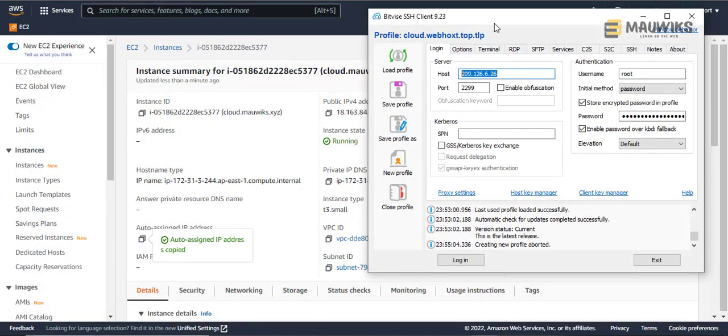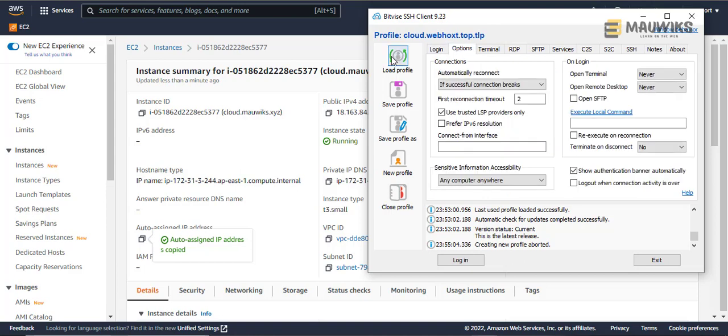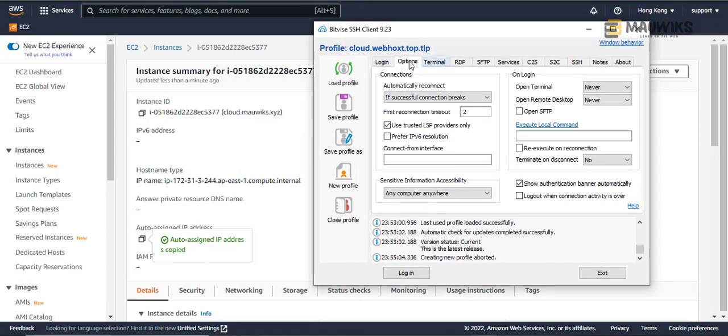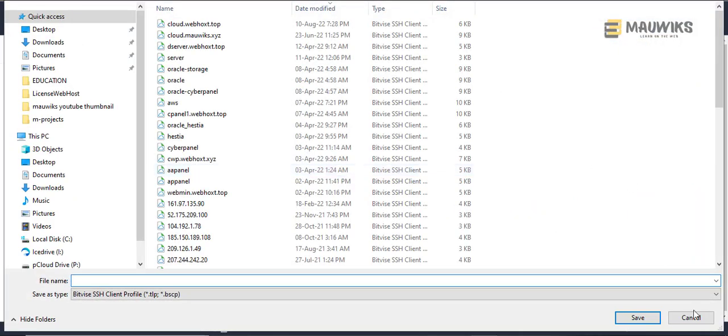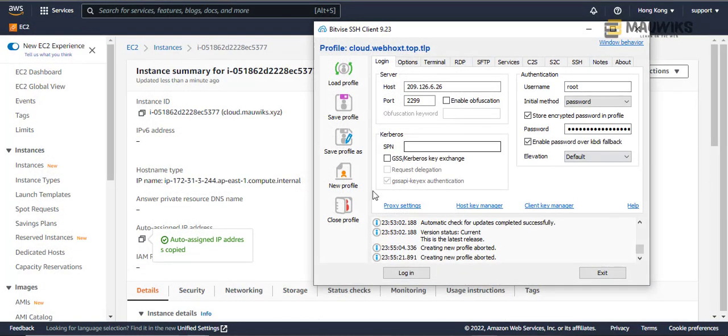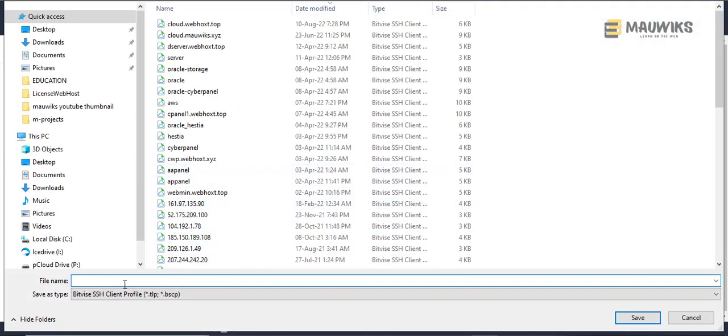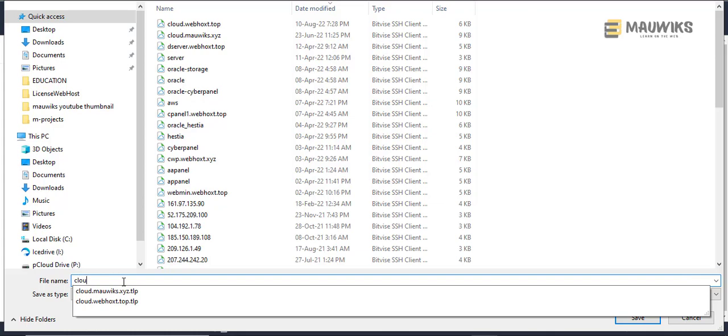So when you first launch Bitvise and you've installed Bitvise, you will see a blank here. Once you see a blank here, create a new profile first, and name it with the host name or the name that we created earlier.